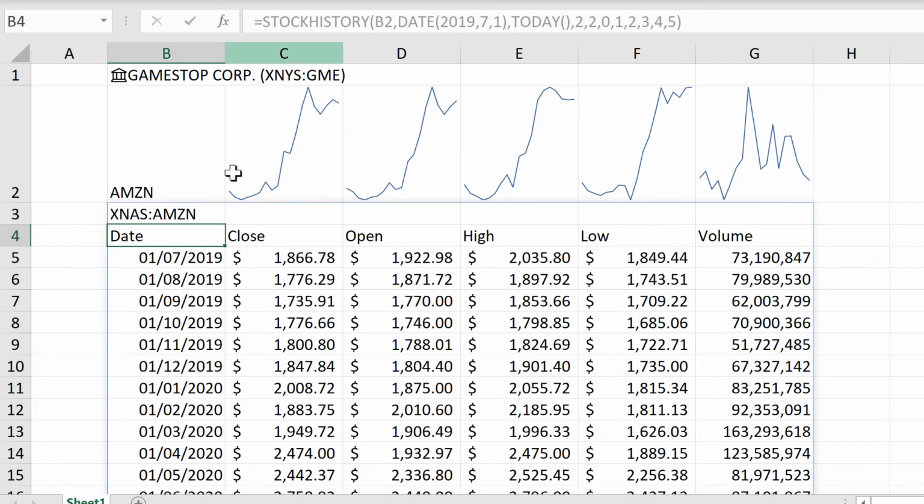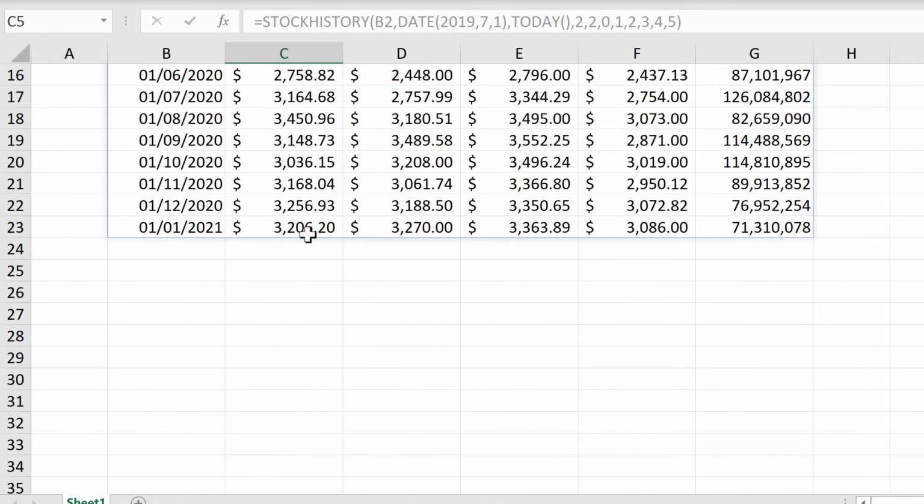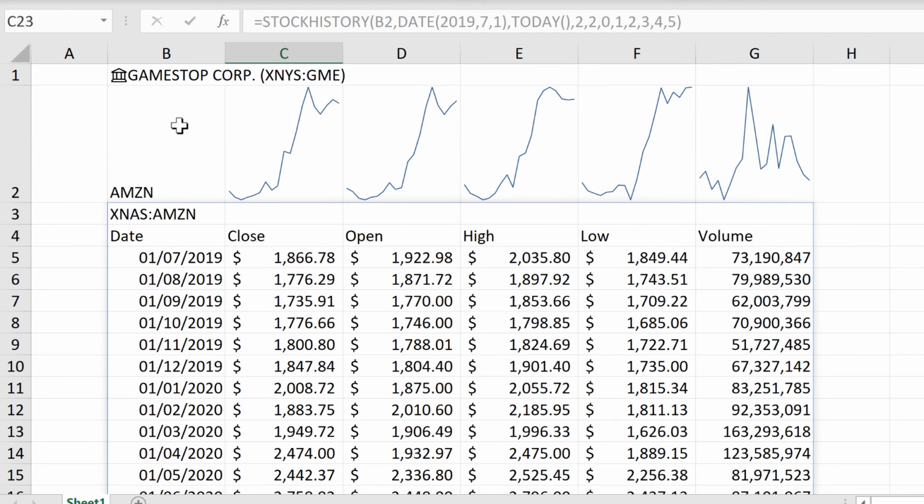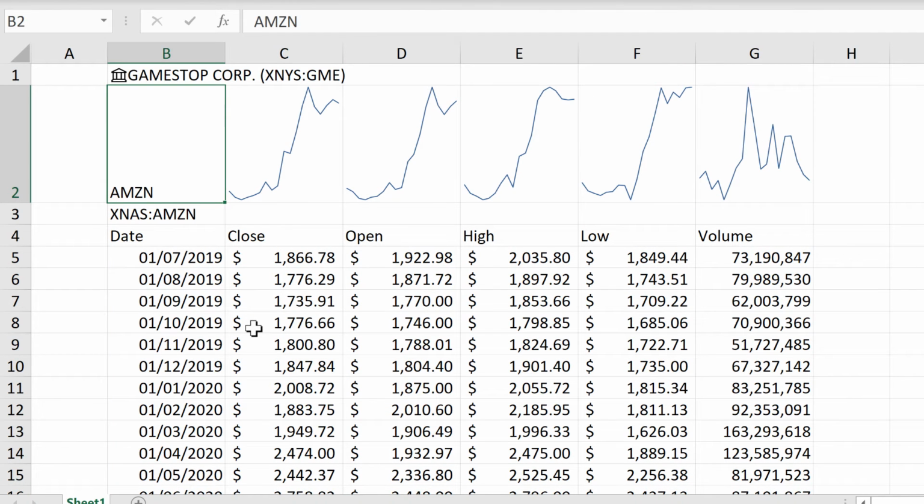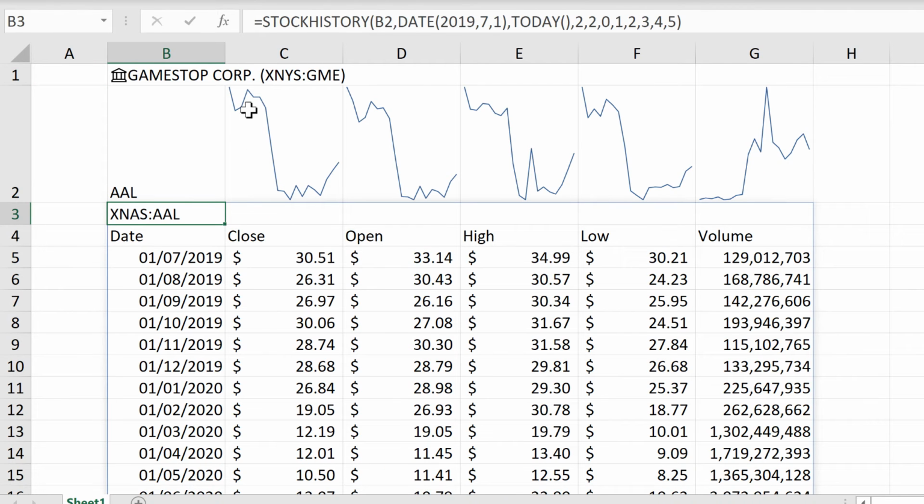And then we can see that Amazon increased during this time period. So it started off at about $1,800 and is now about $3,200. And let's also look at something that went down. So American Airlines. And you'll see that that decreased during the same time period.